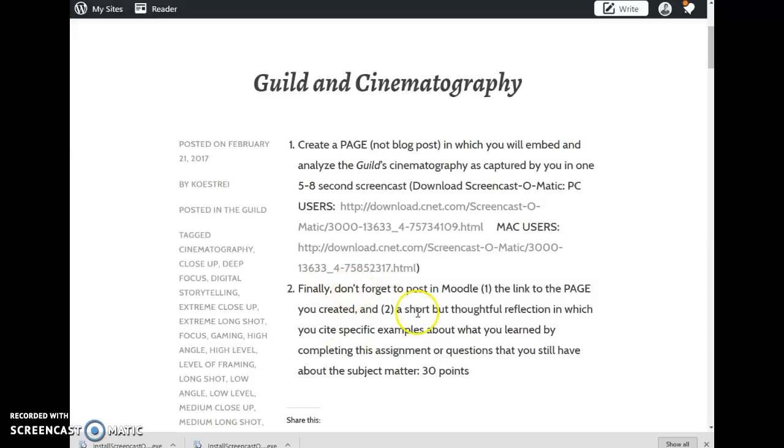And then finally, don't forget to post in Moodle the link to the page you created and a short but thoughtful reflection in which you cite specific examples about what you learned by completing this assignment, or questions that you still have about the subject matter. And again, this is worth up to 30 points.